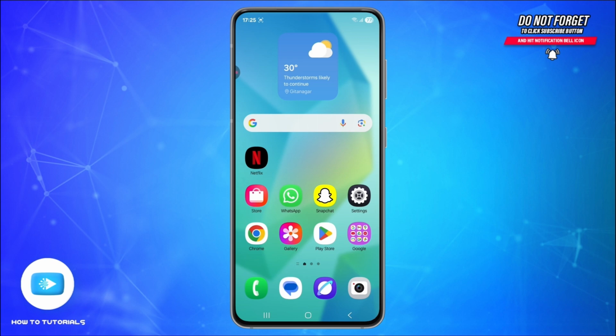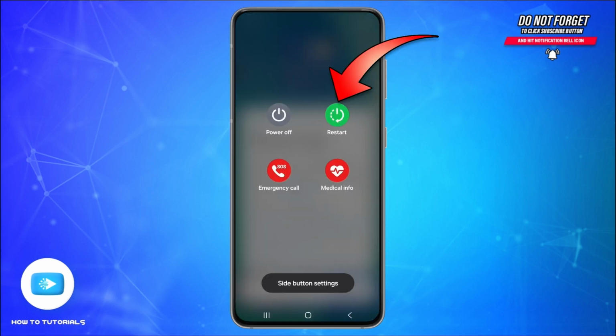Next step would be to reboot your phone. A simple restart often resets GPS and fixes app sync issues. Simply tap and hold on to the power button and tap restart.